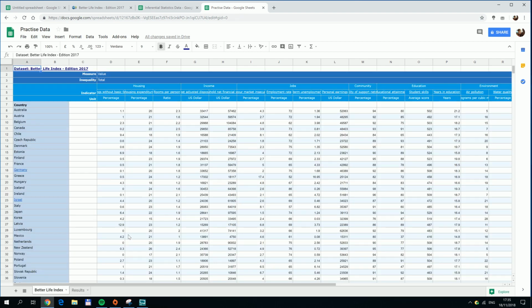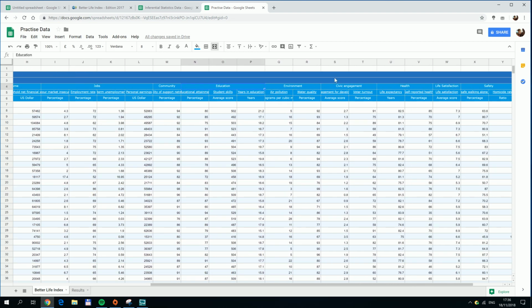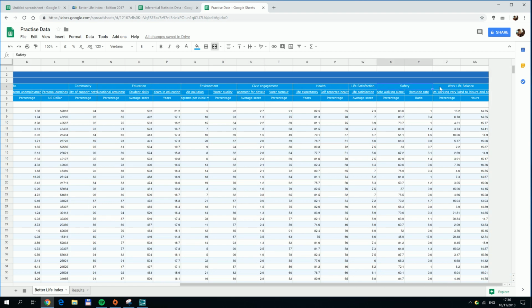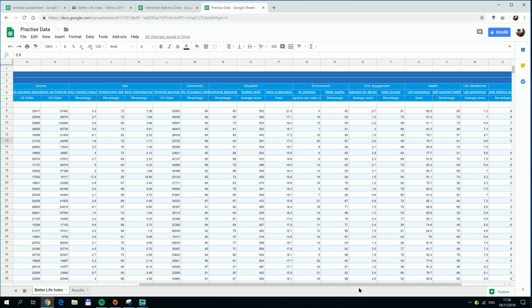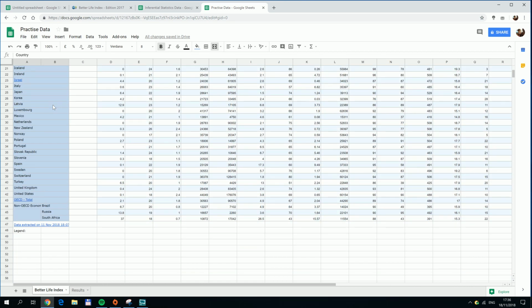So just looking at the Better Life Index data, how it works is quite straightforward. You have different rows for different countries, and each row is a single country, and columns are different measures for each country. So for this one, this is dwellings without basic facilities. So what percentage of houses in a country don't have access to basic facilities? You have some income, job statistics, community, education, stuff about the environment, engagement, health, life satisfaction, that's quite an important one, safety, and work-life balance. So this is the data that we have access to. We have different countries as well.